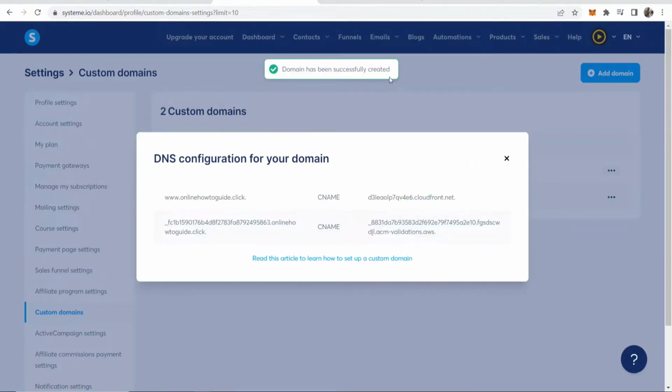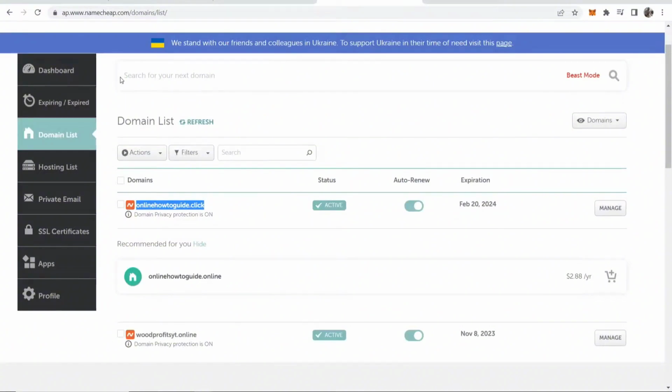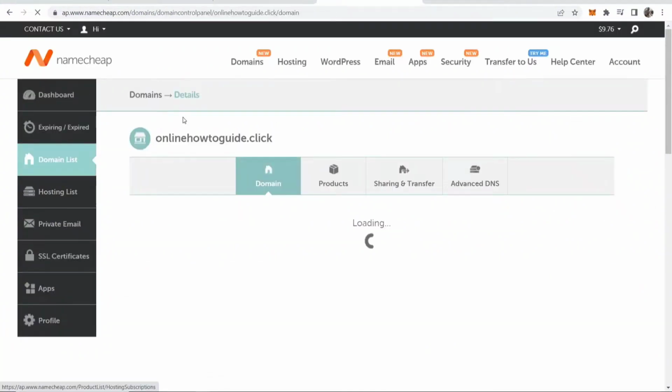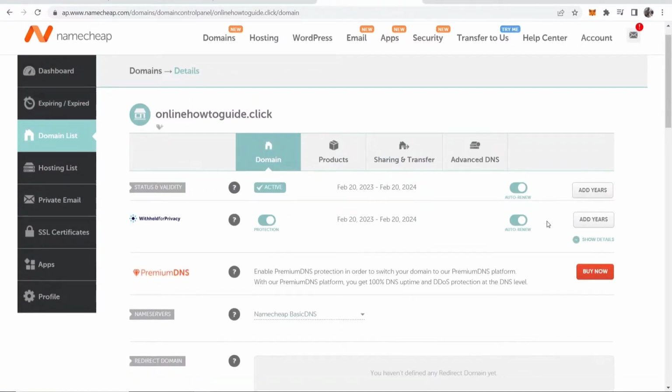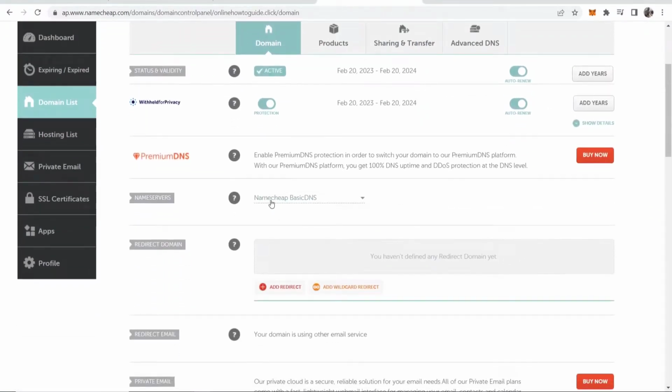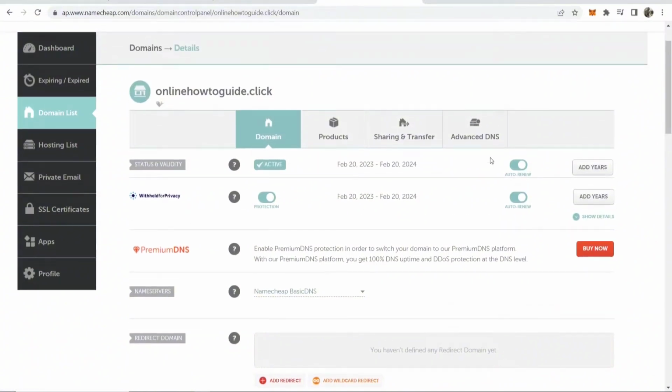Okay, so now we can see the domain has successfully been created. Now we need to go ahead and configure our domain and get it linked to System IO. Here's how we do that. Go back to Namecheap and find your domain. Click on the manage button, and that will take you into the manage backend of your domain. Now just scroll down and make sure that the Namecheap basic DNS is enabled. If it is, then that's great.